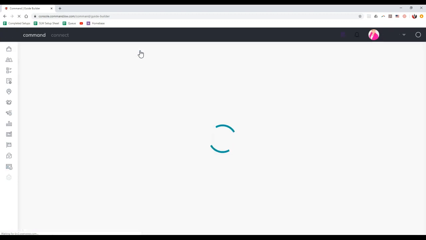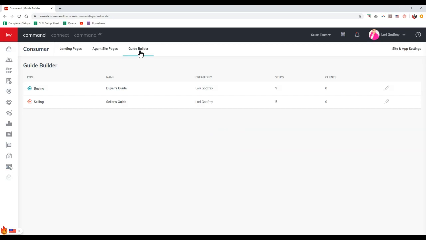I'm going to click on that guide builder real quick. Here we go. Now as you can see, we have our buyers and sellers guide. Over on the right hand side, it's going to show who it was created by, how many steps are in each guide, and how many clients are on there too. You can click this little pencil icon on the right hand side to edit this as well.